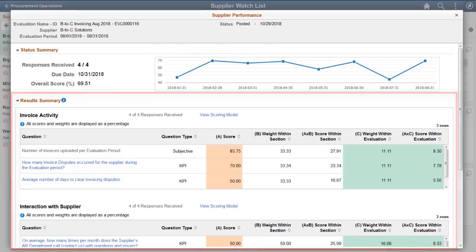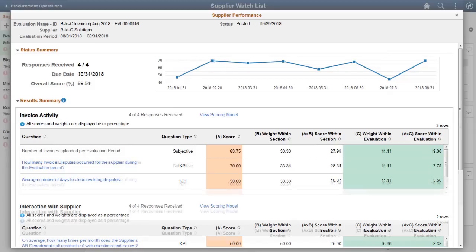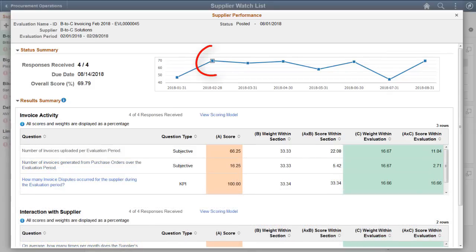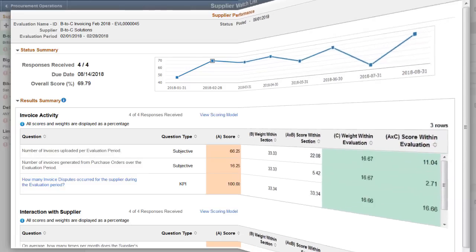The page displays the most recently posted evaluation for the selected supplier. You can select any data point in the status summary score trend to update the results summary information with evaluation data specific to that data point. This completes our discussion of the Provide Full Page version of Supplier Performance Tile Enhancement.